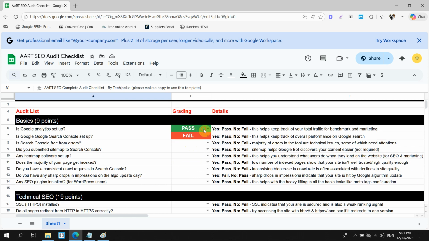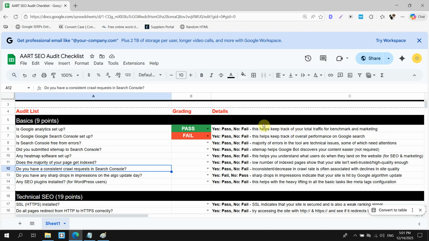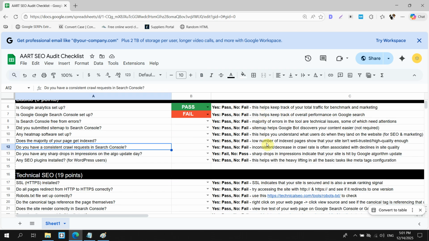All you have to do is just select based on this pass or fail here. So if, let's say, is Google Analytics set up on your website? If yes, you can click pass. If not, you can click fail. In the same way, any SEO plugins installed, if you use WordPress, you can select yes, pass, or fail. And there's also a description here on the side that you can read.